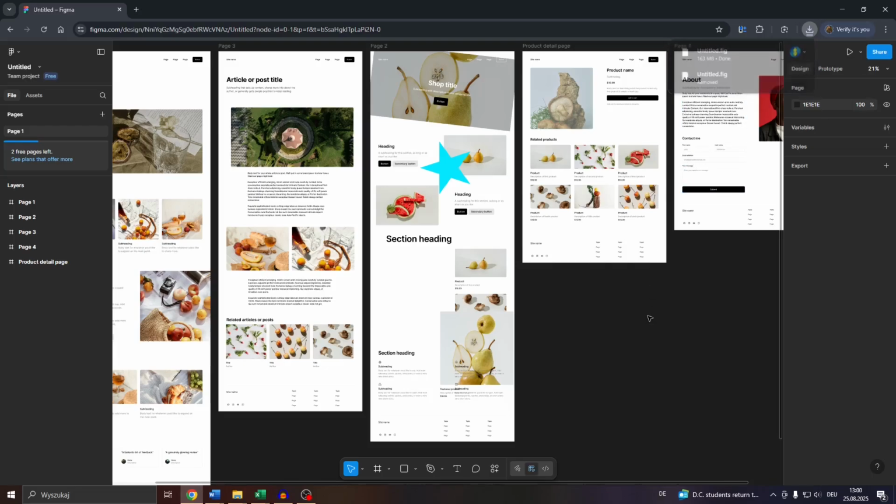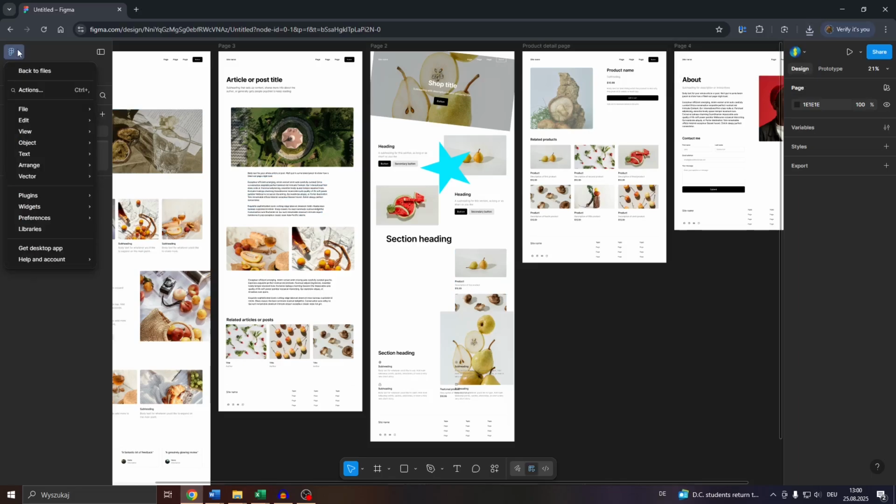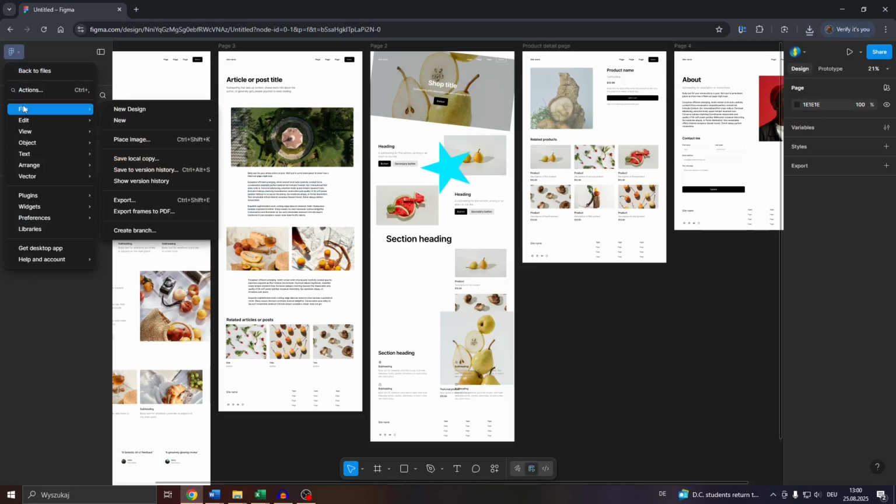So that's one option. The other option, guys, would be, again, click into that Figma icon in the top left, hover your mouse over File, and this time select Save to Version History here, or use the shortcut Ctrl-Alt-S or Command-Alt-S if you're using a Mac.